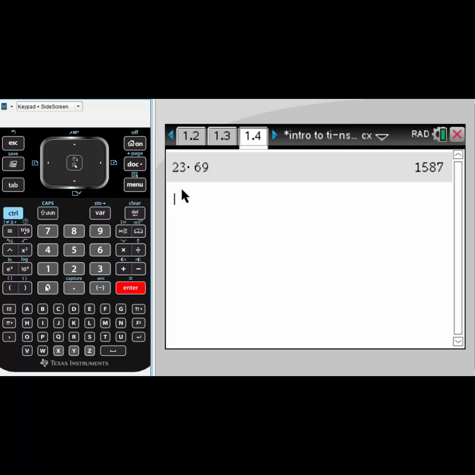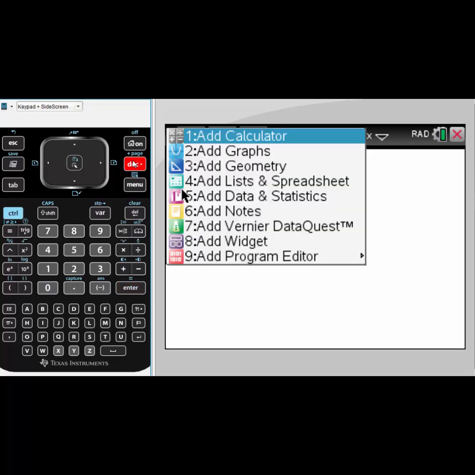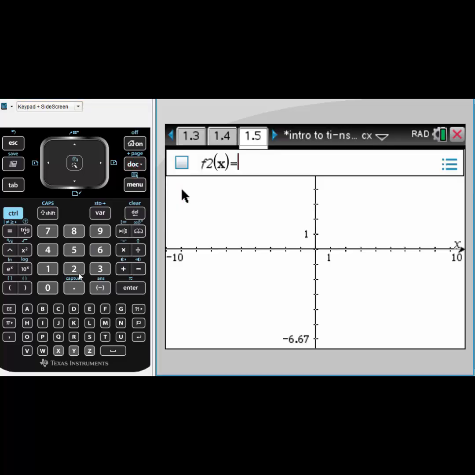Now to add a graphs page, we do the same thing: Control Dock, and we can see graphs is option 2. In this case, instead of the y equals that we normally saw in TI-84s, we see in function notation f2 of x. You can click up or down to see what other functions have been stored in memory.